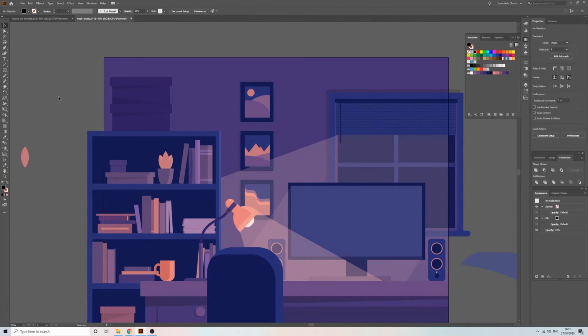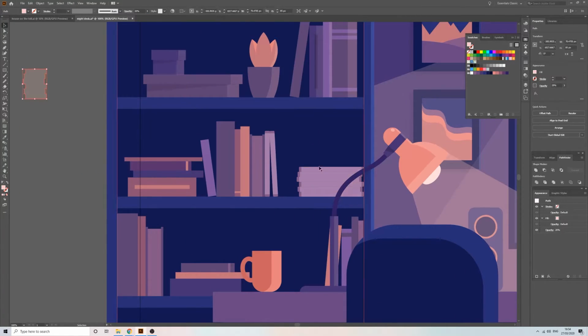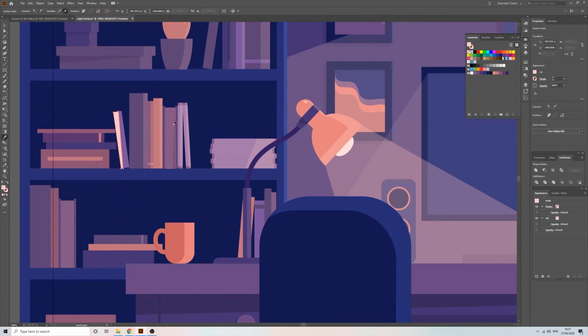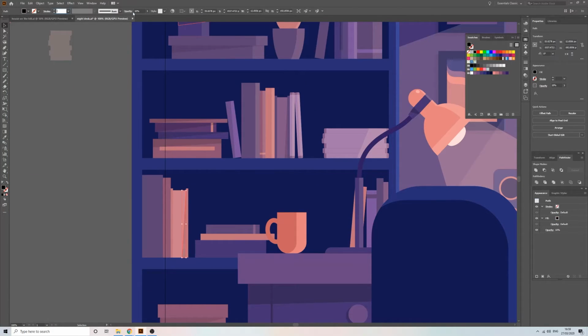And I kept the highlights relatively simple for the bookshelf. I didn't want to go too... It could have got really complicated really quickly. So I just thought, let me highlight the right side of every book, and those bits that should be in shadow, try and give them a very subtle shadow. But I kept it really simple for the most part.